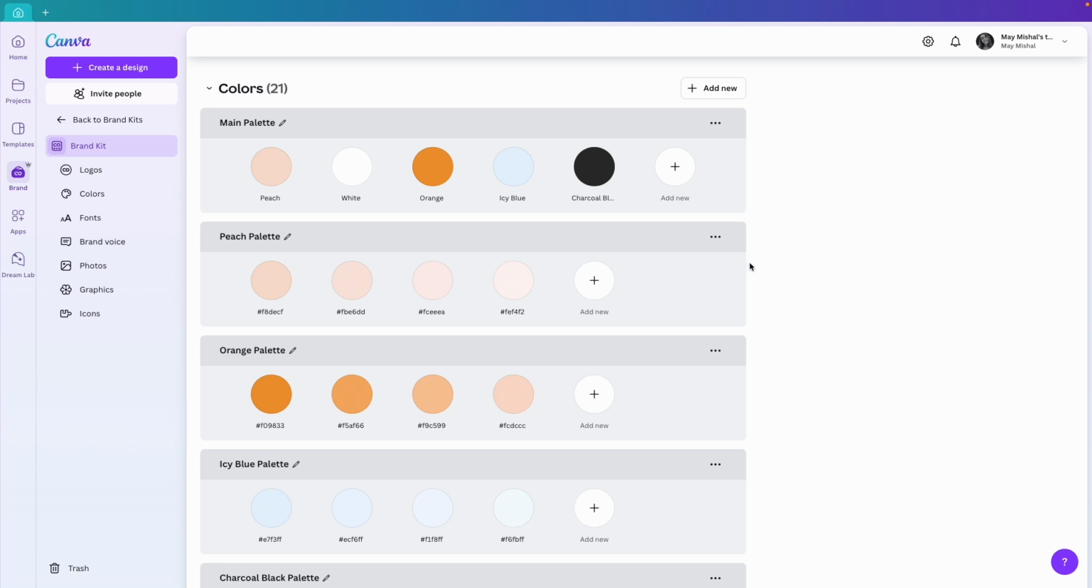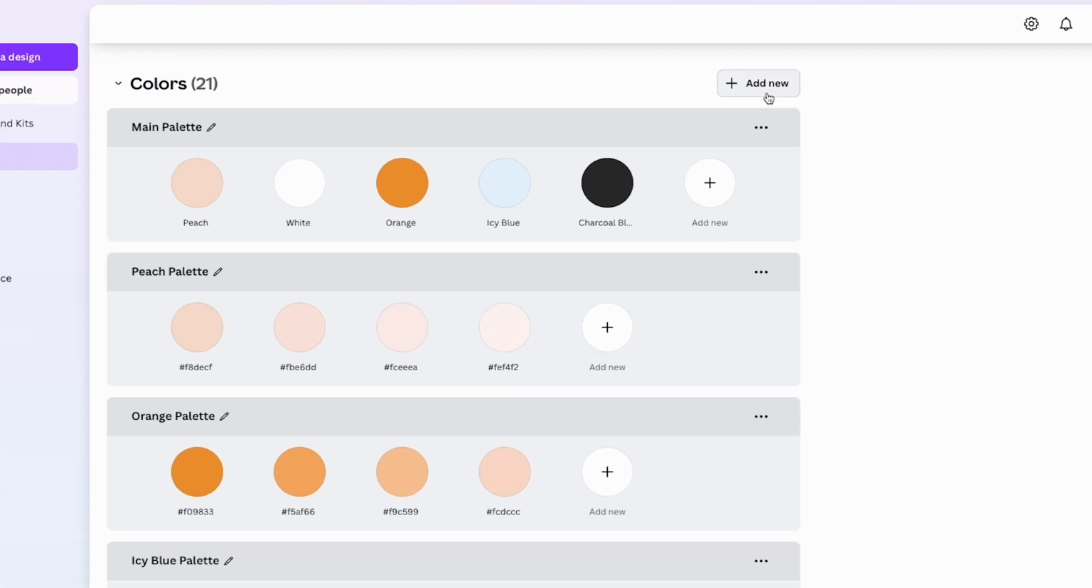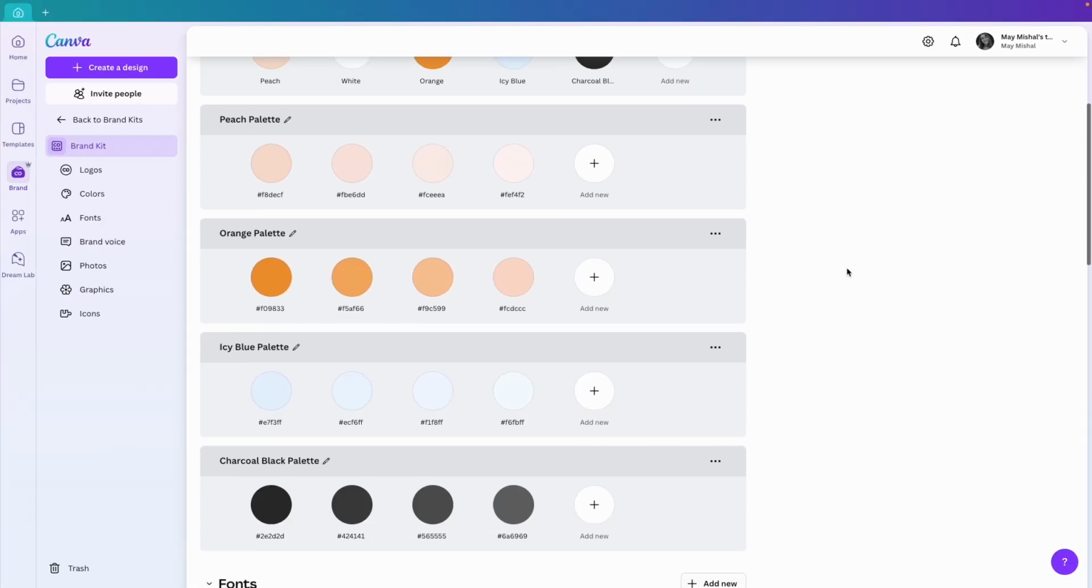If you want, you can add as many palettes as you want and reorder them. If you're using a palette more than the others, you can move it up for easy access. You can copy it to another brand kit if you have another project and you want to use the same colors without adding them manually again. You can just copy them to another brand kit.